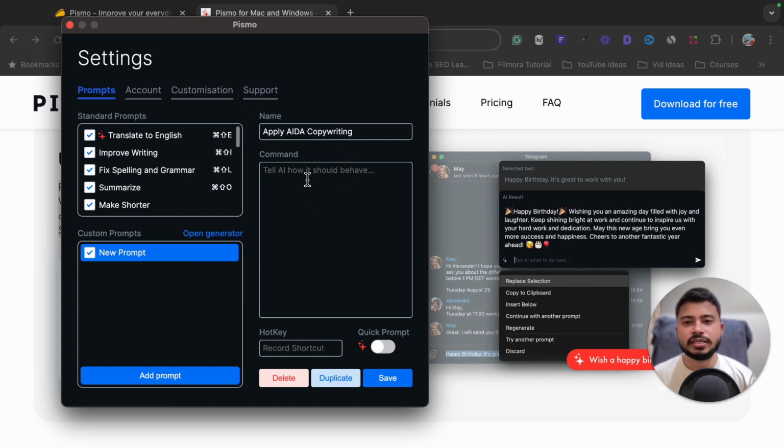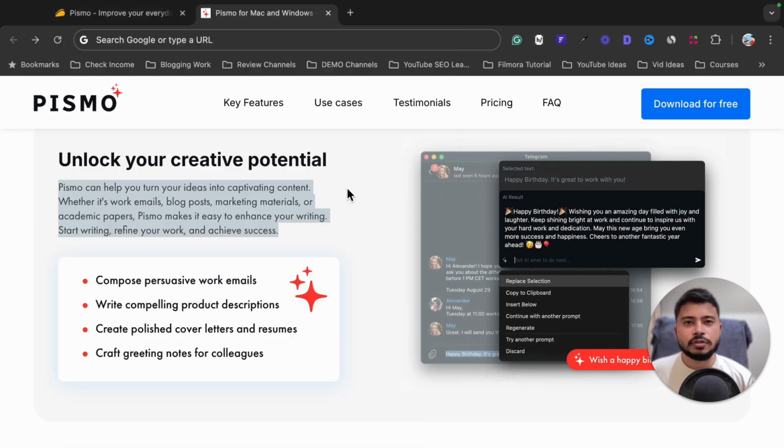So I have given it a name. Let's write a prompt here. So my prompt is: convert the selected text to AIDA copywriting framework so that I can get more sales, or whatever you want, you can write it here. And let's click on the save option to save this default prompt. Okay, so now let's see if this prompt is working or not.